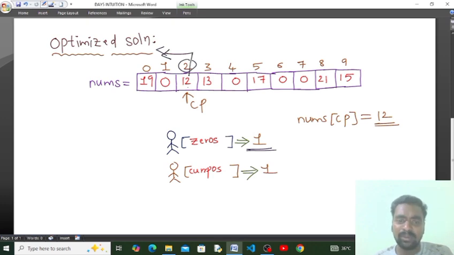But by how many positions? It is exactly equal to the number of previous zeros. How many previous zeros are there? 1. It means that we have to shift this value 12 from index value 2 to the left side by 1 position. Why are we shifting 1 position to the left side? Because we have 1 previous zero. So I hope you are understanding, right?